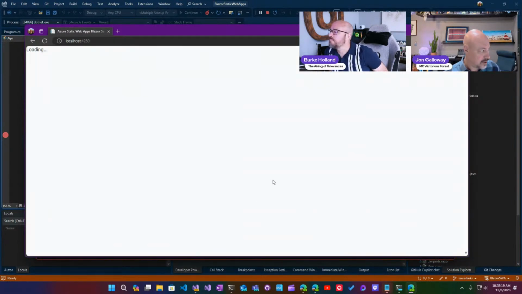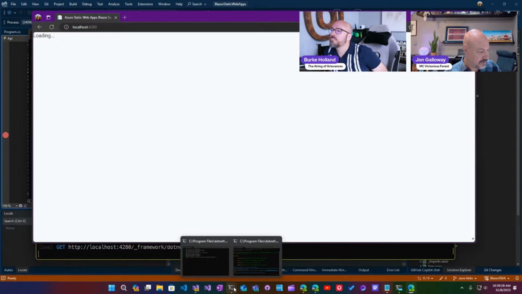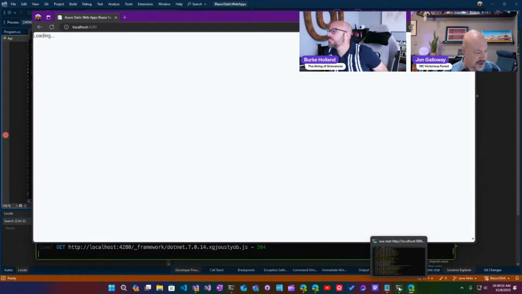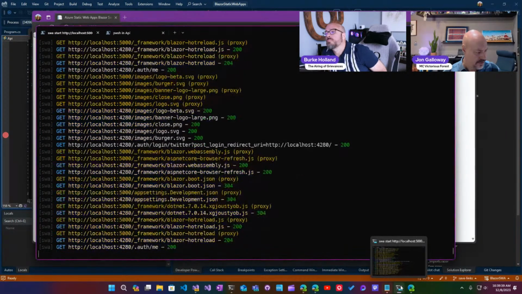So it's doing something, one of them. This should be the static web app. It is going. It's doing the auth stuff.